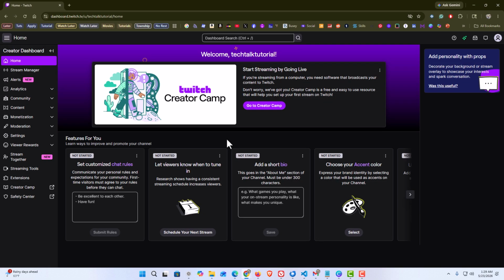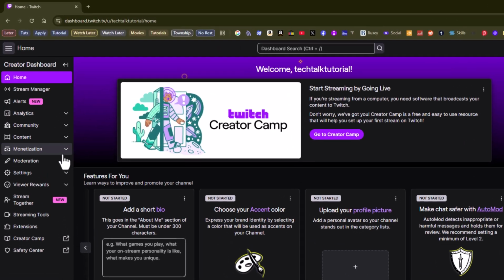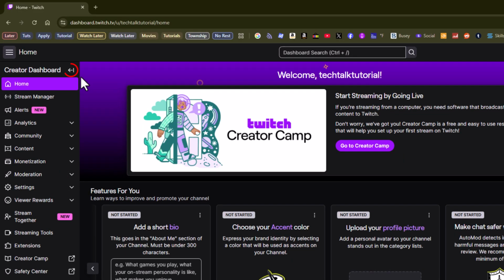From this page you can do all kinds of things. You could add a short bio. You could upload your profile picture. Off to the left hand side there is a pane. There is an arrow at the top that opens and closes the pane by clicking on it. This gives you a lot of options in this pane here, but that is how to access the creator dashboard on Twitch.